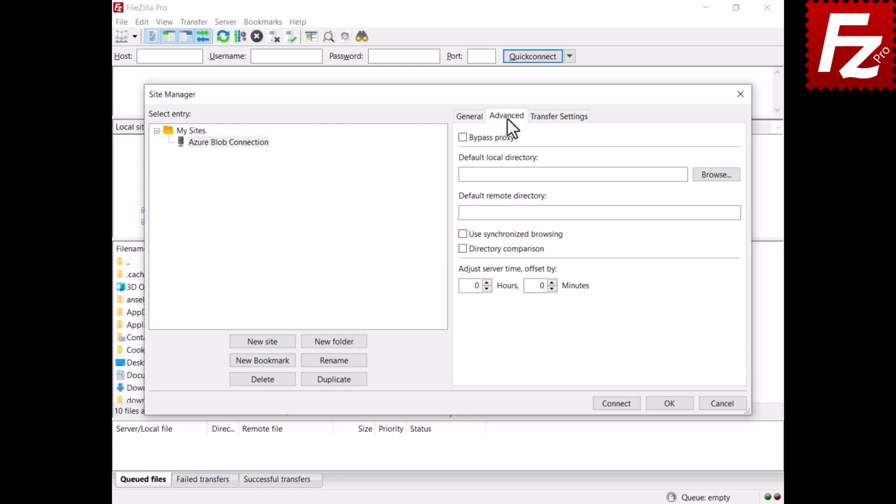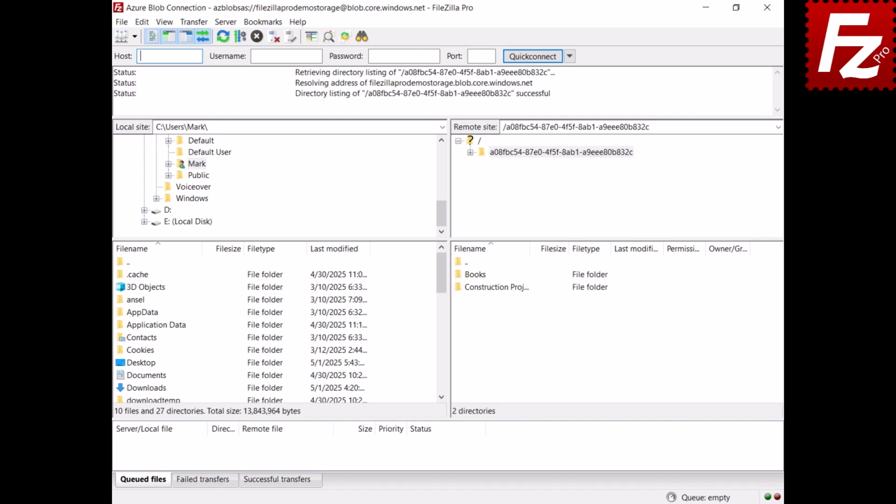Go to the Advanced tab and enter the container name in the Remote Directory field. Make sure it starts with a /. If everything is correct, you can now connect to your Azure Blob Storage. On the right side, you see your directories and files.